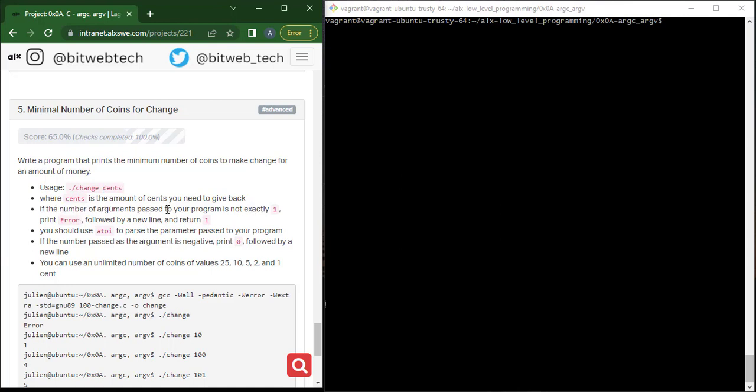If the number of arguments passed to your program is not exactly 1, print Error followed by a new line and return 1. You should use atoi to parse the parameter passed to your program. If the number passed as the argument is negative, we are going to print 0 followed by a new line. You can use an unlimited number of coins of values 25, 10, 5, 2, and 1 cent. So what this is saying is that if a certain amount of money is given to you, you need to write a function that is going to determine how much change you need to give for that particular amount.